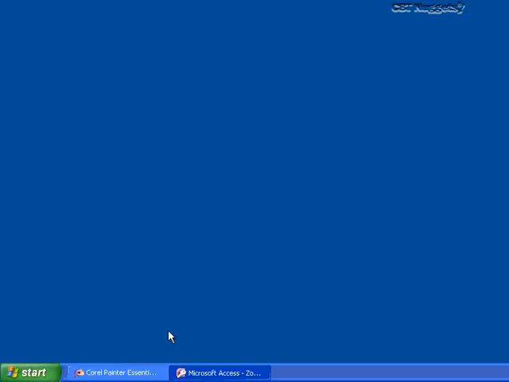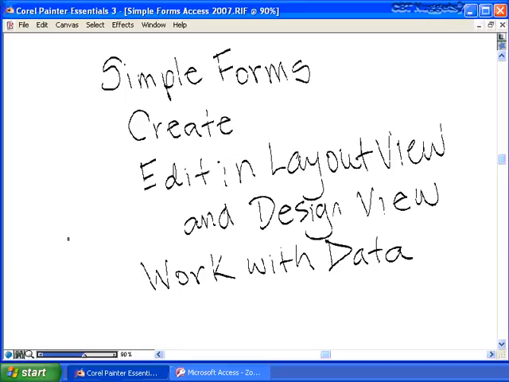Access 2007 Simple Forms. In this nugget, we are going to create a form that's tied to a table, so our end users can very easily add information into our database. In Access 2007, there's a very easy way to create a simple, basic form.